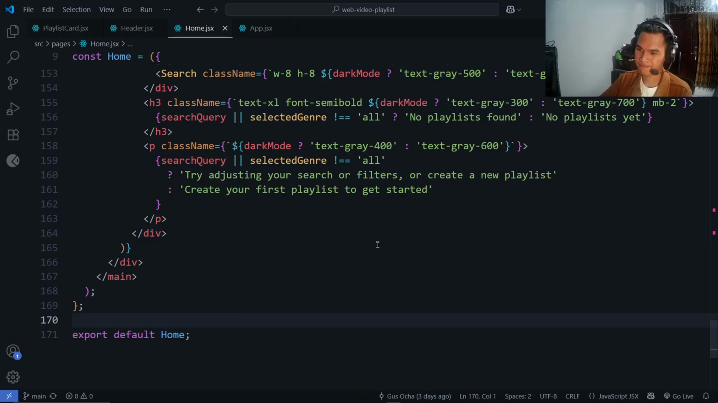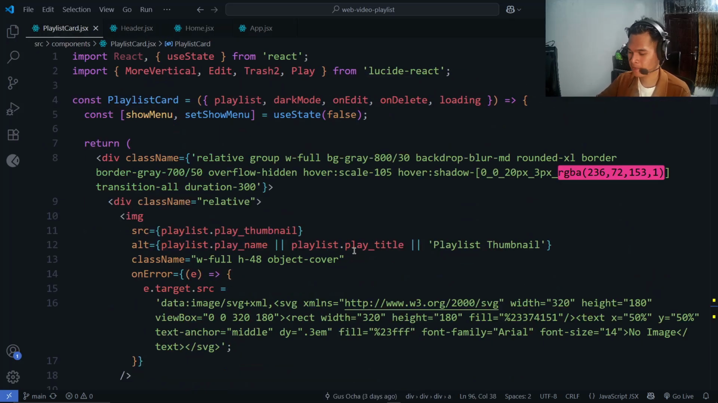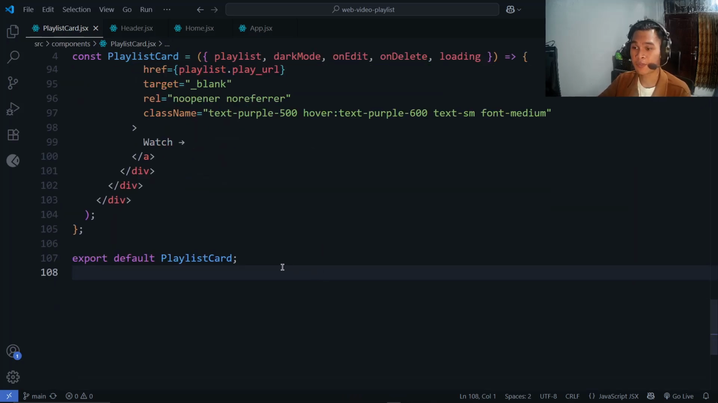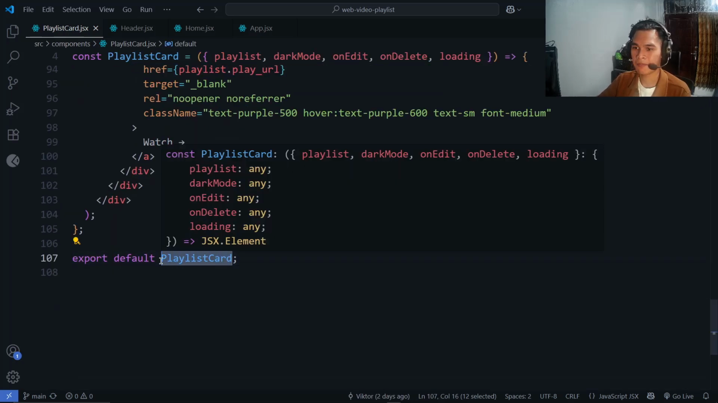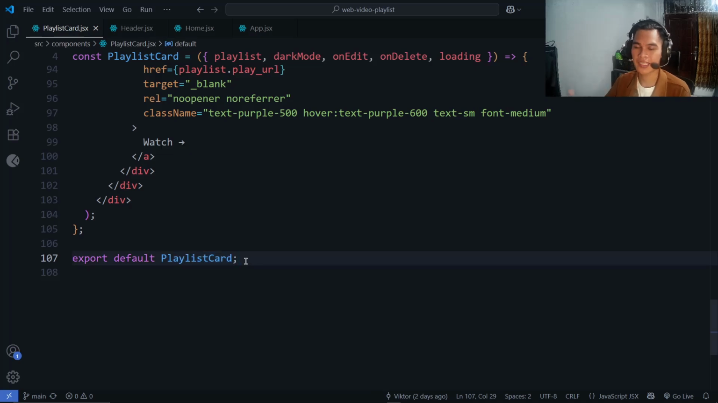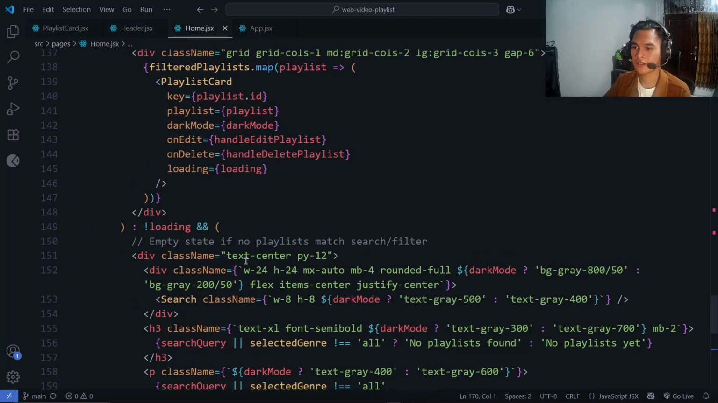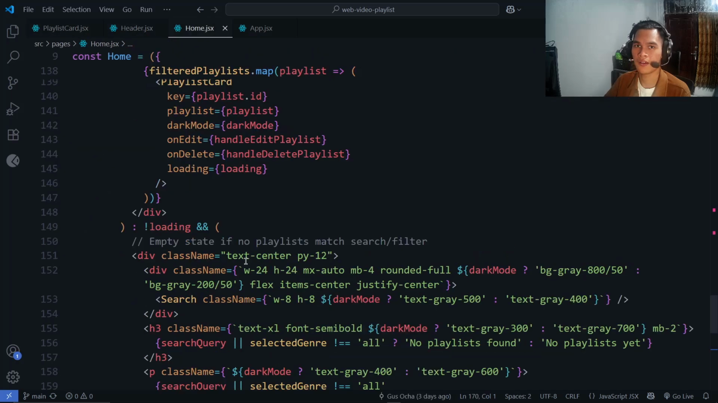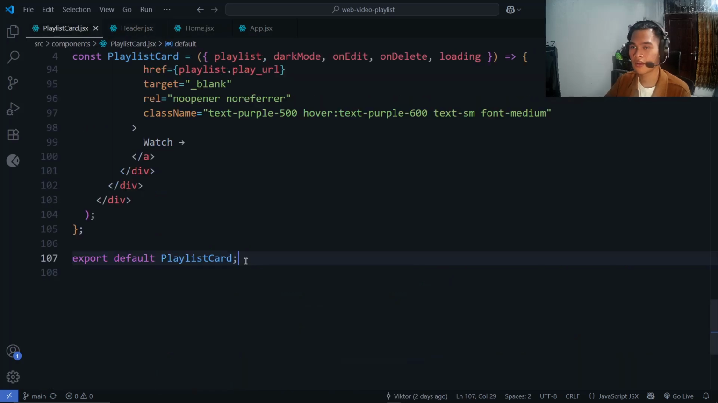Oh yeah, I forgot to mention. On each of these, I exported default as the name, the same as the function name, so it is easier to import to other JSX files.